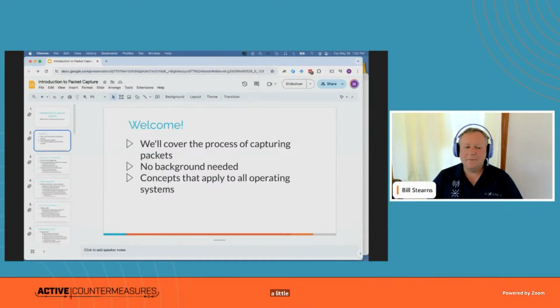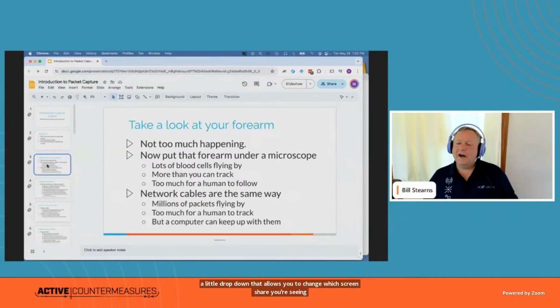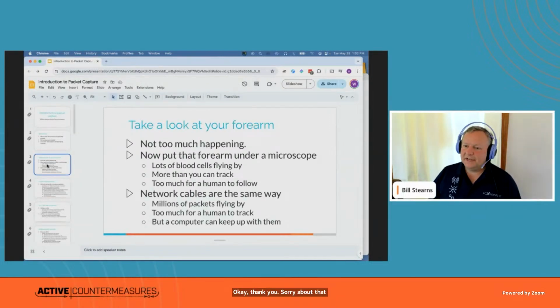Not a problem. Great. So I want you to start off with a quick mental exercise. Take a look down at your forearm. There's not much going on. But if you took that forearm and put it under a microscope, what you would see are the individual blood vessels near the surface with blood streaming by very quickly and at a rate that you couldn't follow. And this is, I think, a very good analogy for what we're about to do.